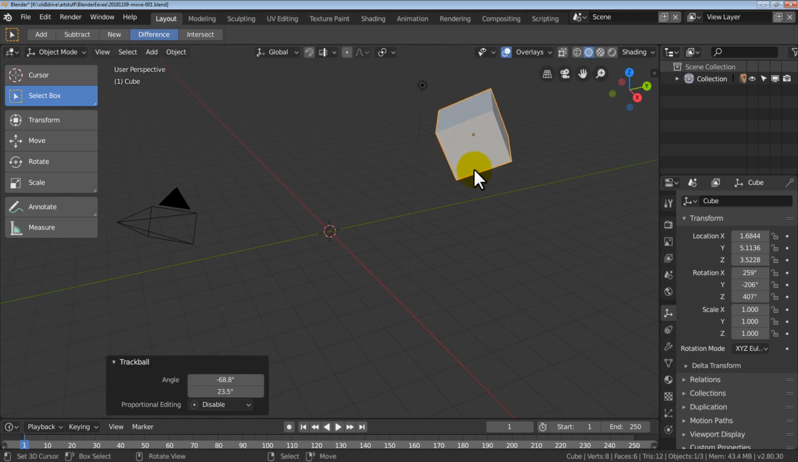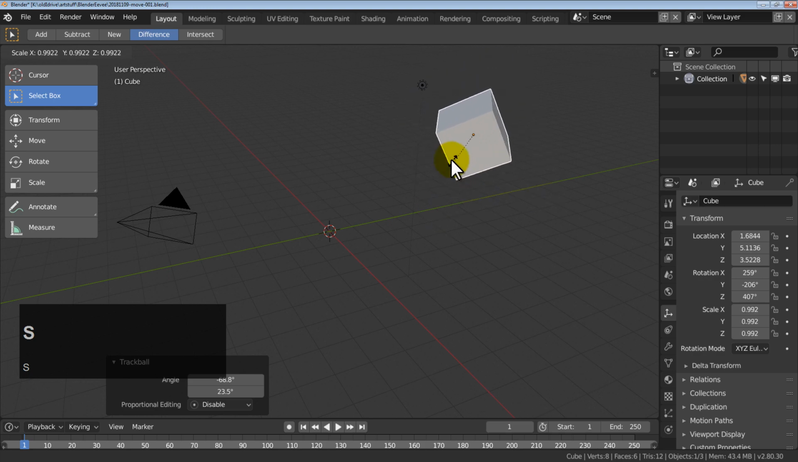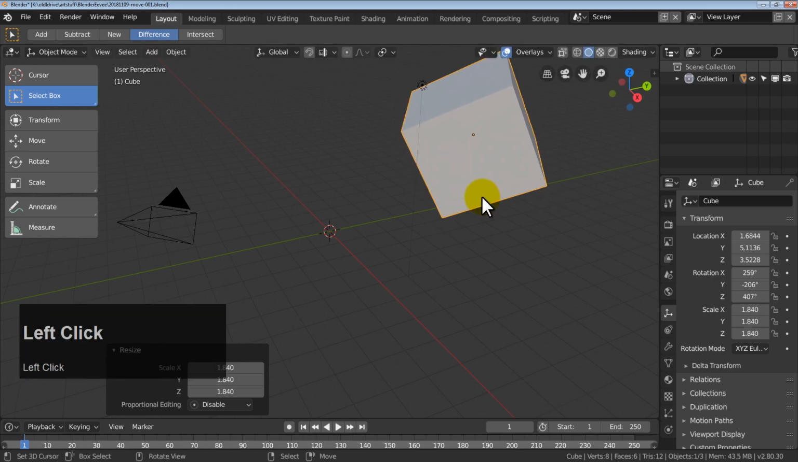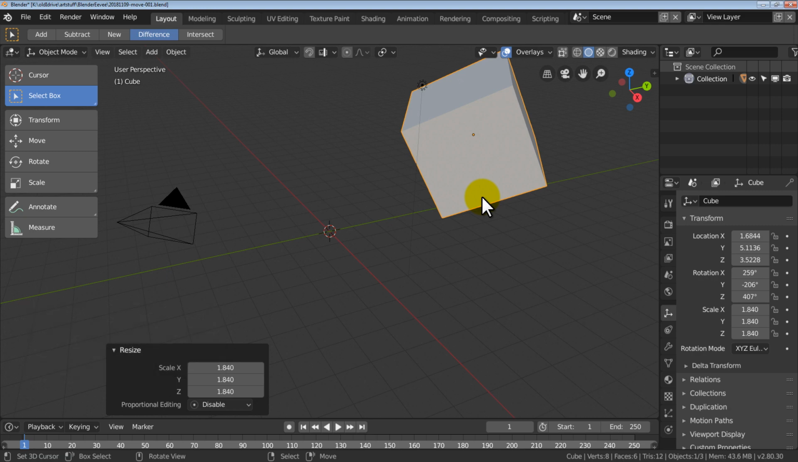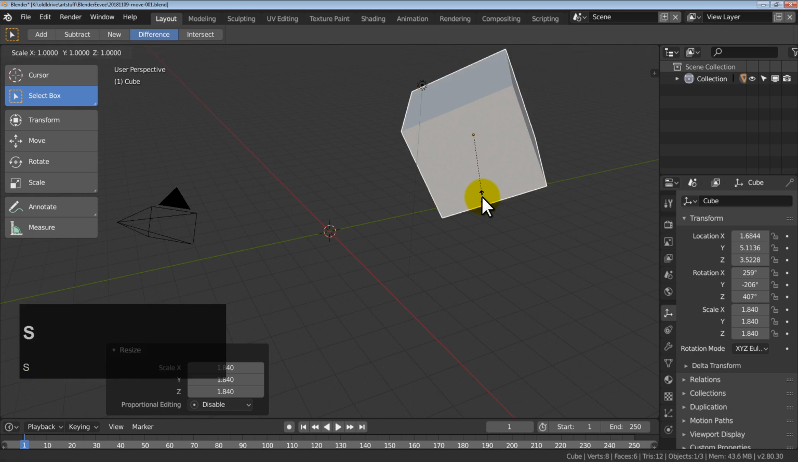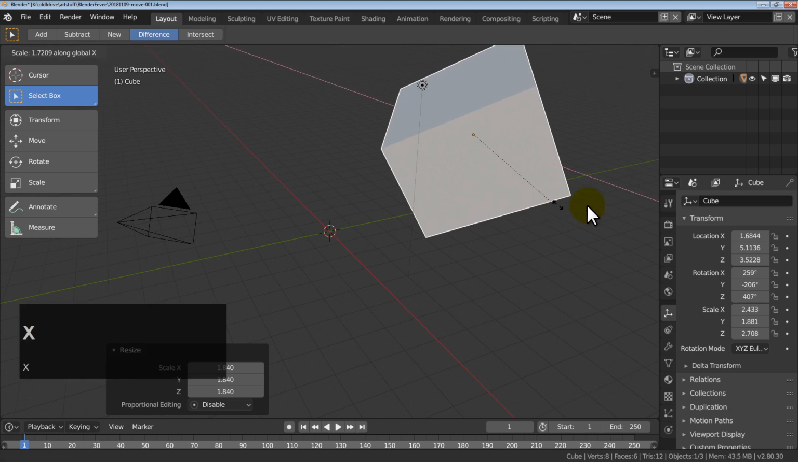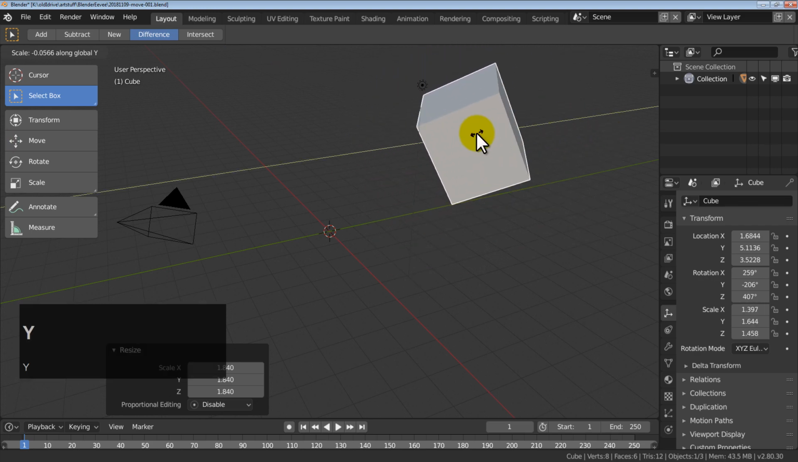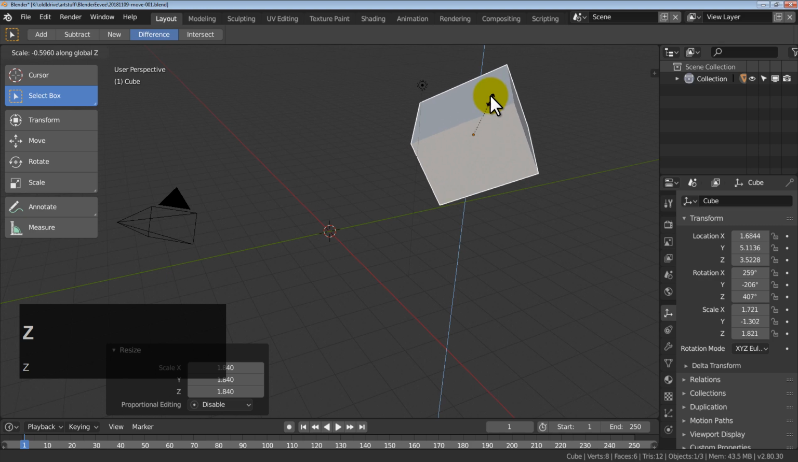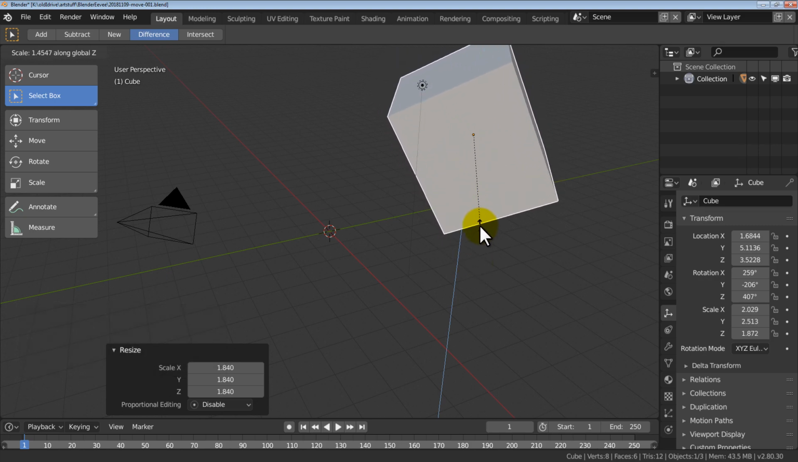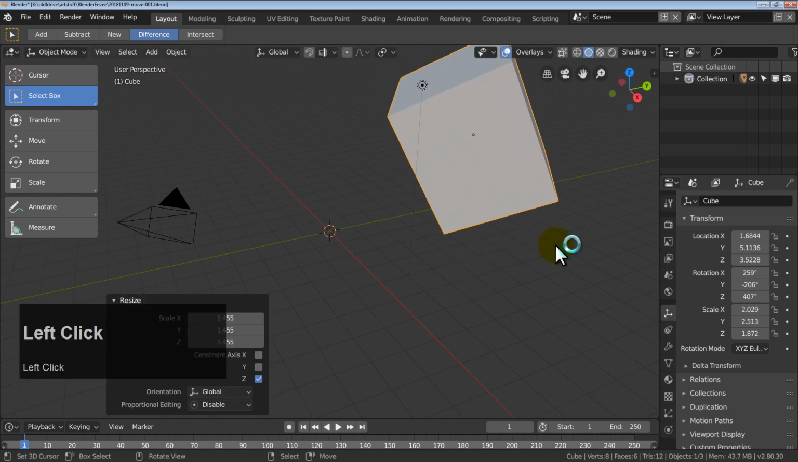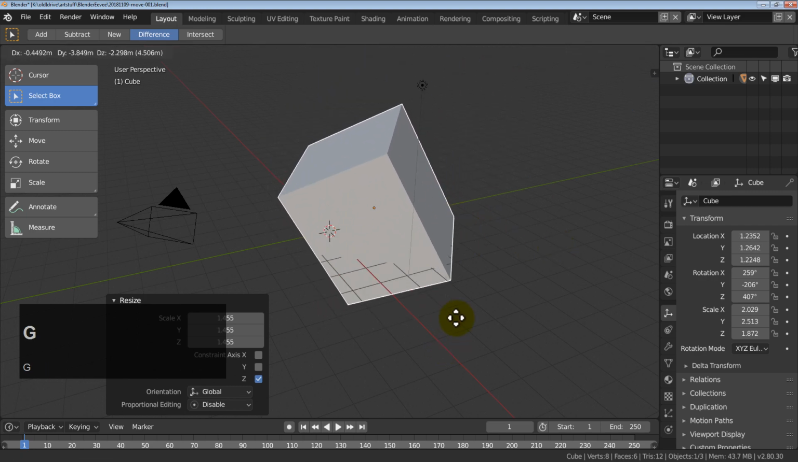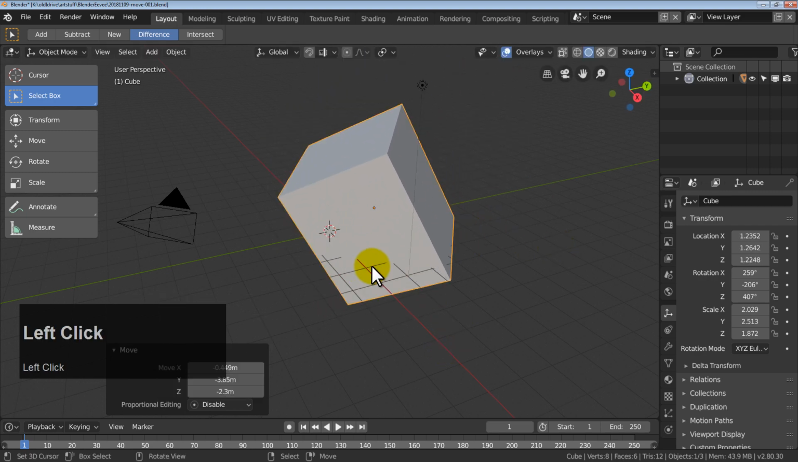To scale, press S, and then drag the mouse around to scale the object. To scale the object along a specific axis, press S to scale again, and then X to scale it along the X-axis, Y to scale it along the Y-axis, and then Z to scale it along the Z-axis. I'm just going to press the left mouse button to confirm the scale action. Let me just move this object to the center by pressing G for grab.